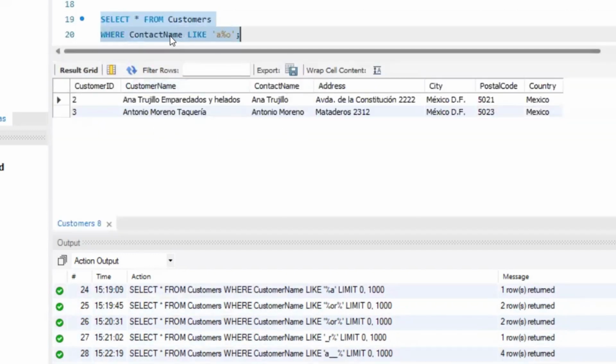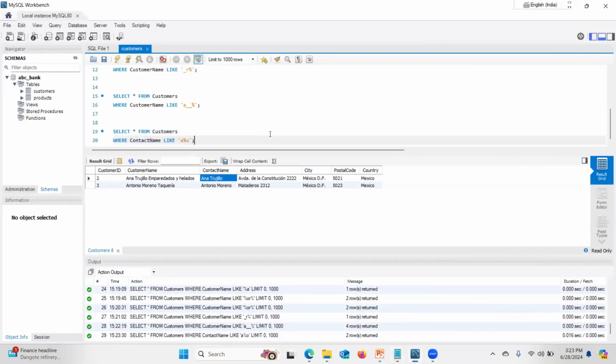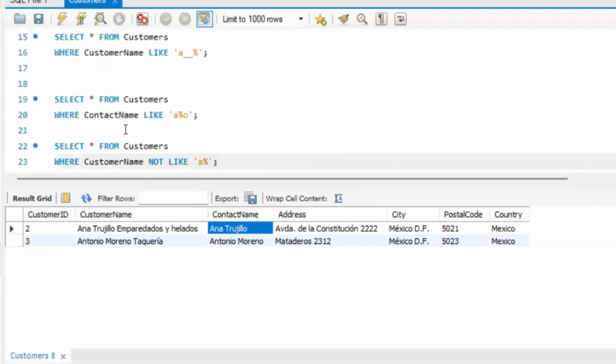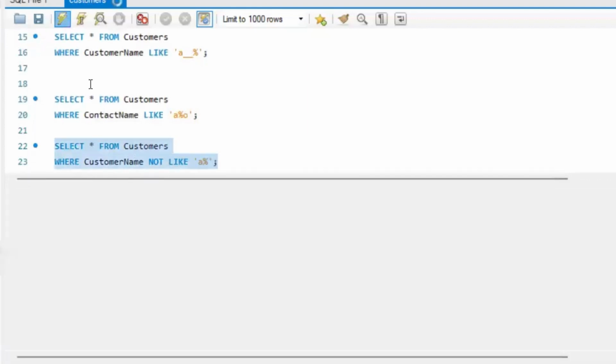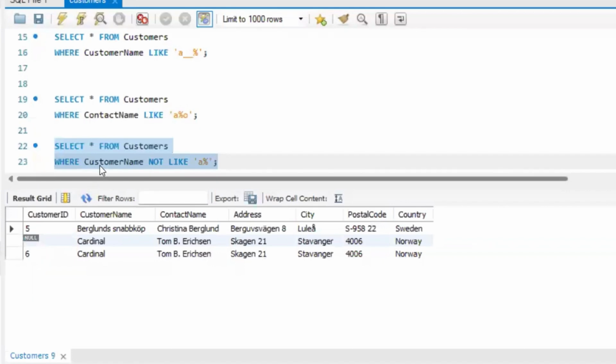right. So we want a contact name, right? So contact name starting with A and ending with O. So these two records we can see over here. Now let's go to the next one. Select all the customers with a customer name that does not start with A. So how can we write the syntax for that? Select star from customer where the customer name not like A and %. If I execute this statement, you can see that the customer names not starting with A are B and C. I hope you got it.